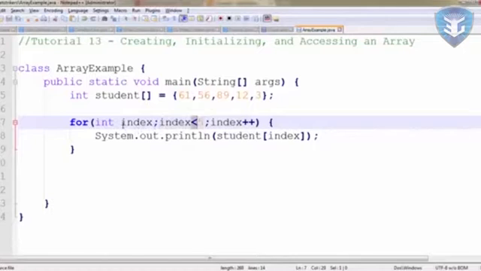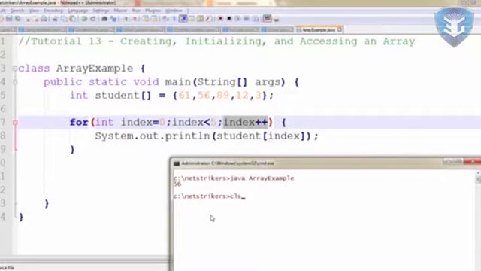So it will first create an index variable and initialize it with the value of 1, and it will check the condition whether index is less than 5 or not, and if yes, then it will increment the value of index. So let's recompile our code. javac array example, and let's run our code. As we can see, 61, 56, 89, 12 and 3 got printed.